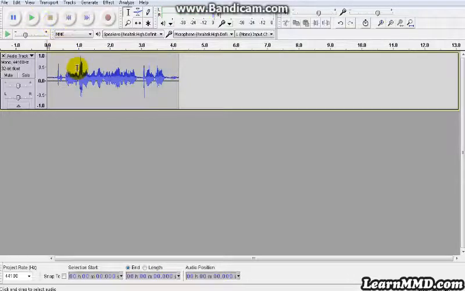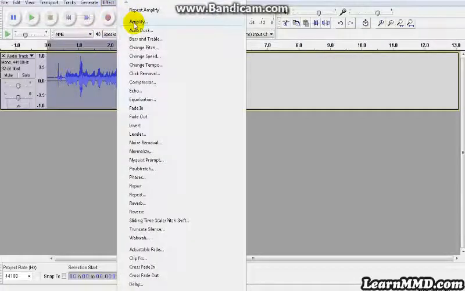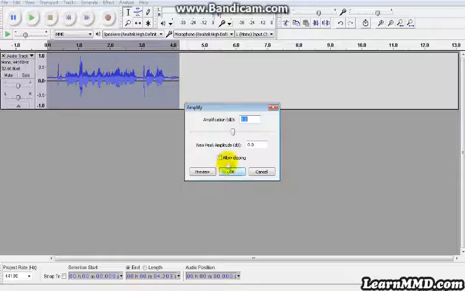Well, there you go. First thing I want to do is make it a little bit louder. Control A will select all of the tracks. Then effect, the top one here is amplify. We'll just make it a little louder. Right now it's at 0.0. If I said OK, that would be no change. So I can make it louder, I can make it quieter. I'm going to bring it up a little bit.